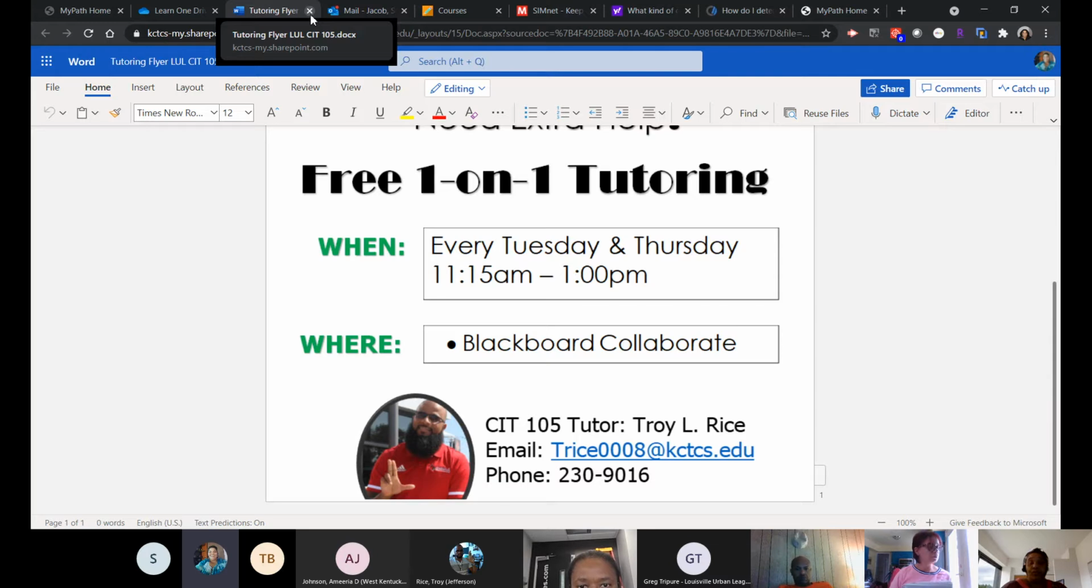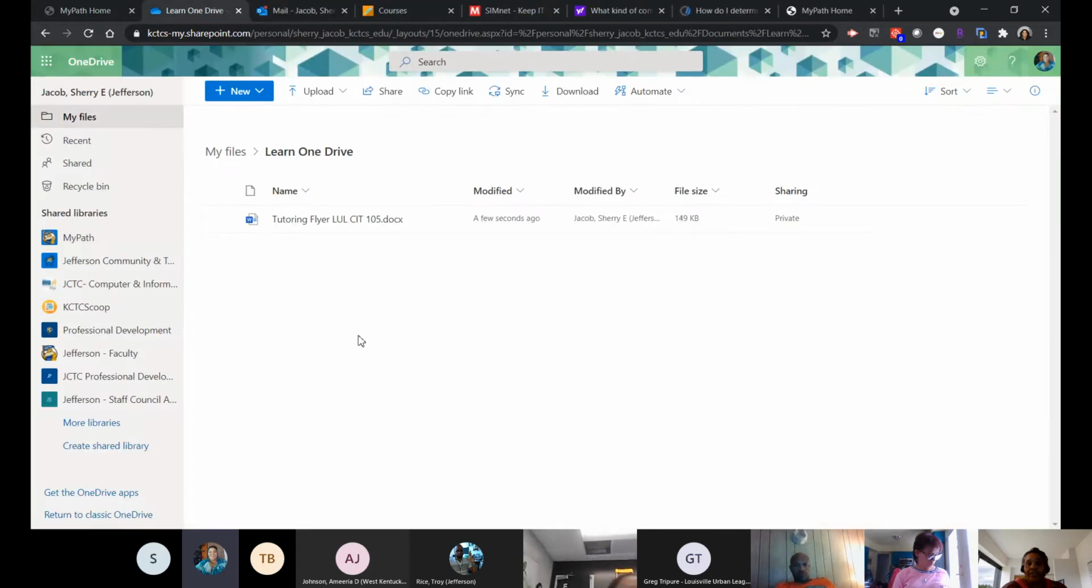And then I just opened up the file. If you want to close it, every file that you open in OneDrive, because it's cloud-based or web-based, is going to create a new tab, and that new tab has an X on it. So you can click the X and it should take you back to your OneDrive.